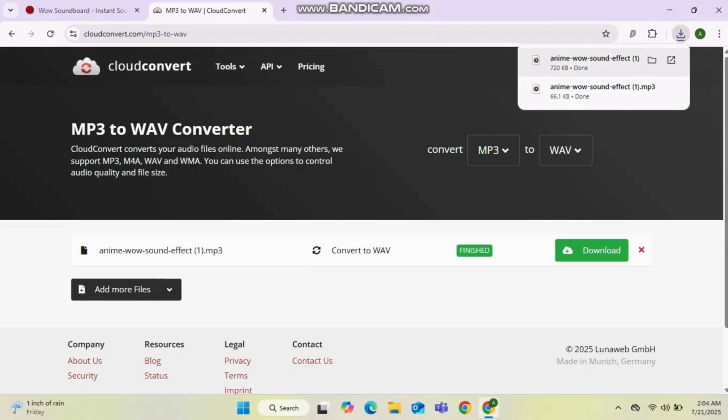So I'm just going to insert the device. Now the sound is coming in this way, and when I disconnect the device, the sound will be like this. So if you want to change the sound while you are disconnecting the device, you can use the same method to do that.